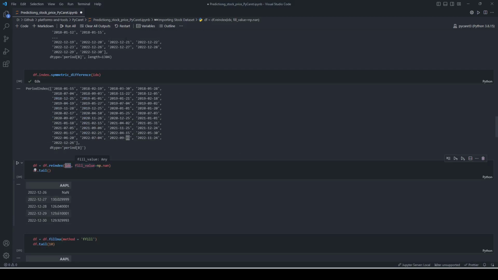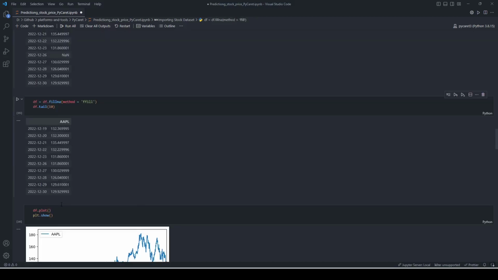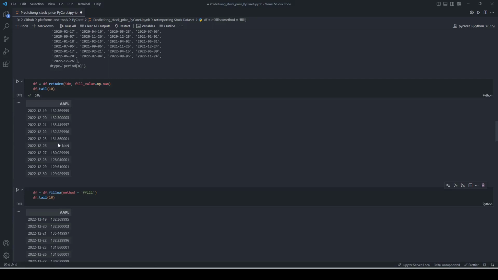So I'm going to fill those different days with NA, right? And I'm going to show you the tail of this data frame. Because the 26th of December is there, I'm going to show you that this is one of those NAs. You can look at the past 10 days, right? So this is NA. Now, how should we fix this?